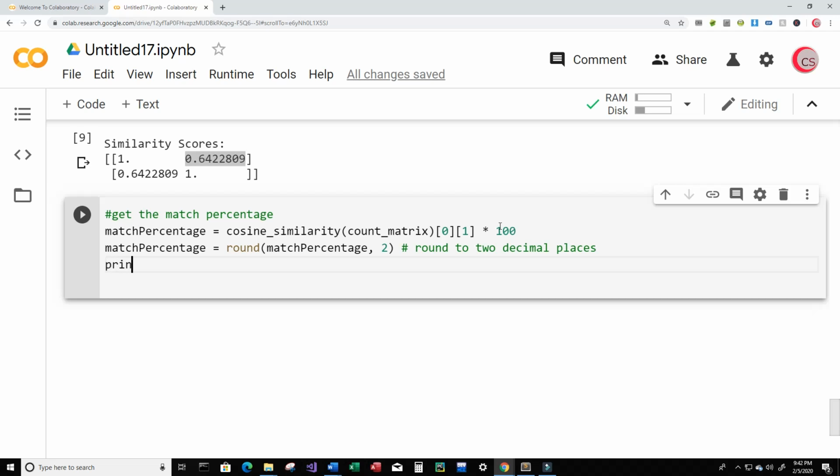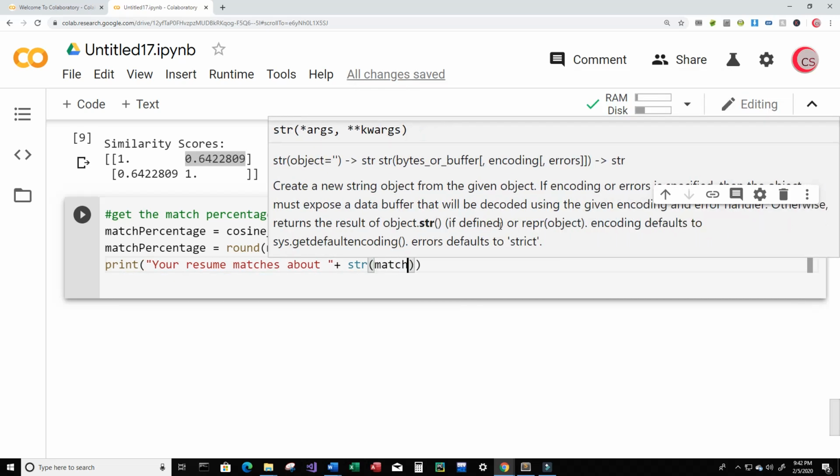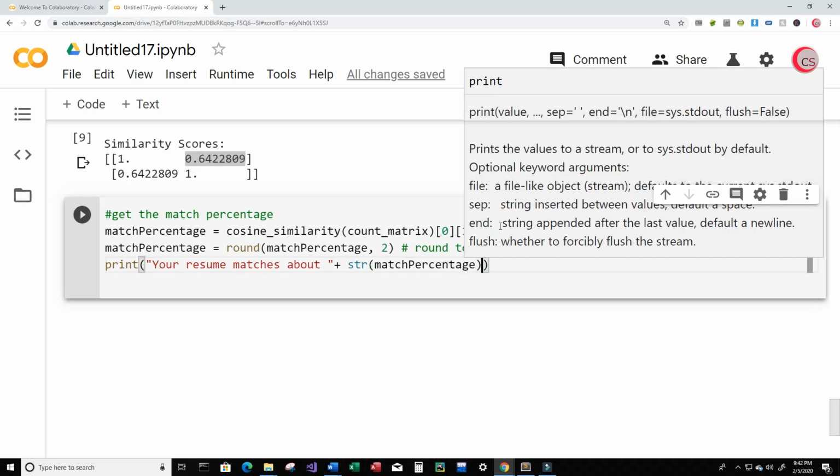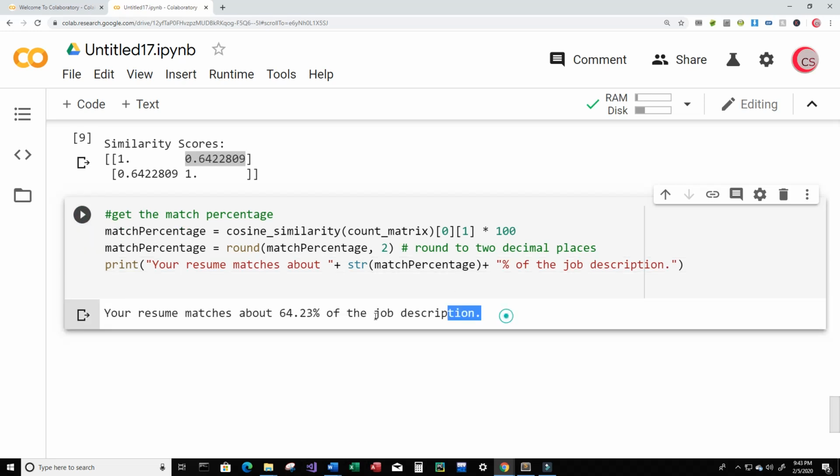Okay, and now let's print "Your resume matches about", and then we will append a string. So we're going to convert that match percentage to a string, and then I will put percent here, and then I put "of the job description." All right, so let's go ahead and run this cell. All right, and that says that your resume matches about 64.23% of the job description.